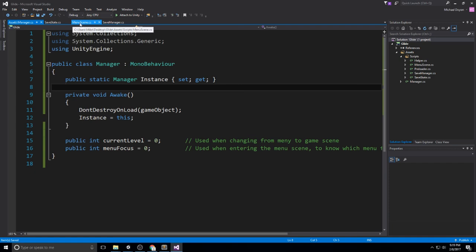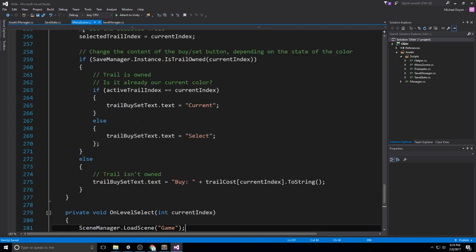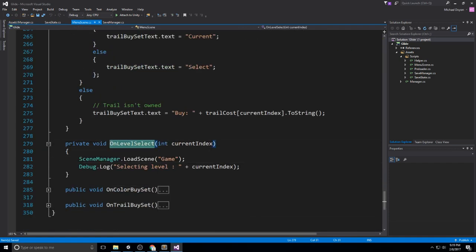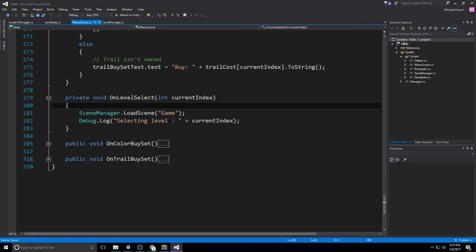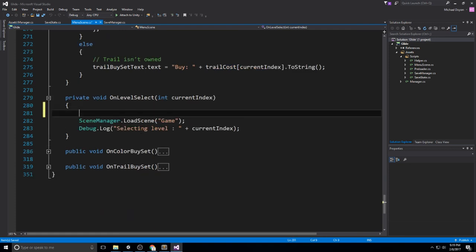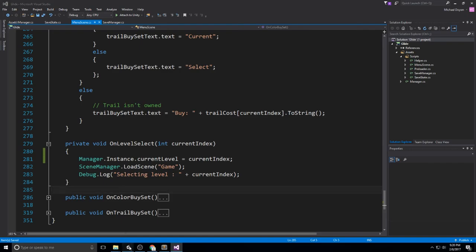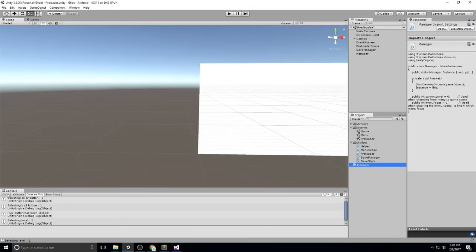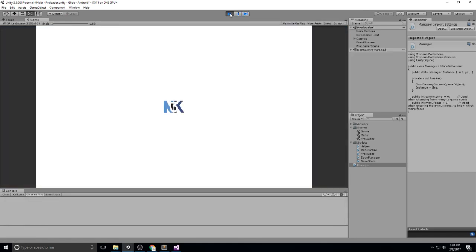Let's also go back really quickly in the menu scene over to the onLevelSelect function. We're not going to be changing this, but we are going to say manager instance current level is equal to the current index, so we know which level we're actually loading. This is actually where we set which level we're going to be loading. So at this point, whenever we enter a level, we should know exactly which one we're in. If we're in level 1, that's going to be showing 0 as the index, and so on.